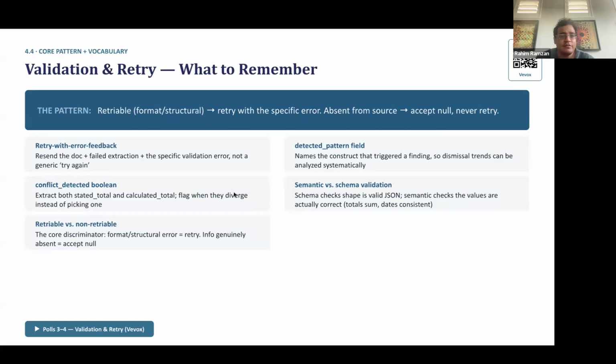Okay, let's go back. We kind of covered this: retry with error feedback. If you're going to retry something, give it feedback, let the model fix itself, let it adjust. Conflict detected: this is when you add another field. Remember our line item total? Line items are 292, but the total on the document says 100. There's a conflict between those two things. So we want to put a field in the JSON schema that specifies there's an issue. Because we have that field, it's easy to go back and look at the data we got and see which ones were incorrect. I'll show you in the example what it might look like.